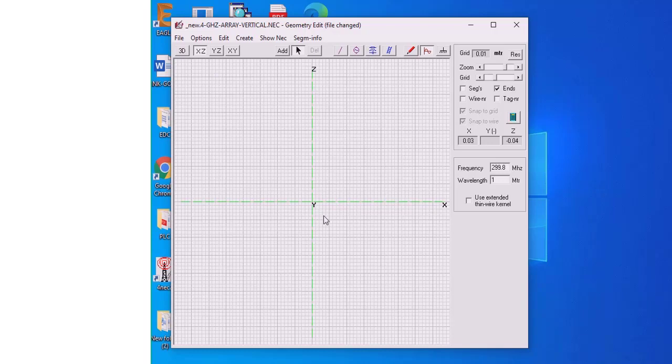Before creating any antenna, you should be ready with its all dimensions with respect to a frequency. Now before creating the structure, you have to feed the reference frequency. So since I'm going to analyze the antenna at 2400 megahertz, so I will feed that 2400 megahertz, and do not forget to press enter key. Now I have chosen frequency 2400 megahertz. Next target is to create the structure.